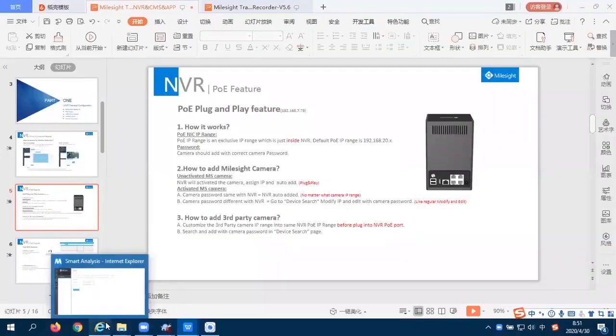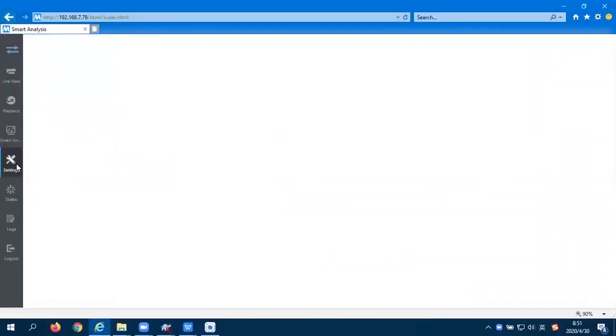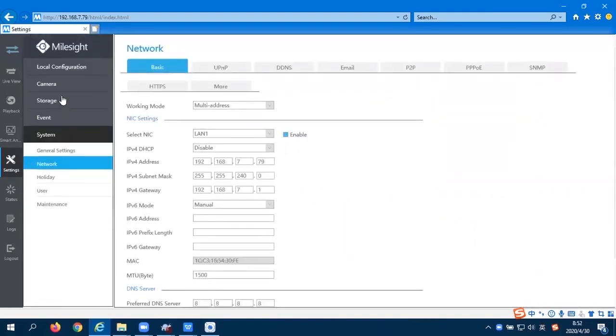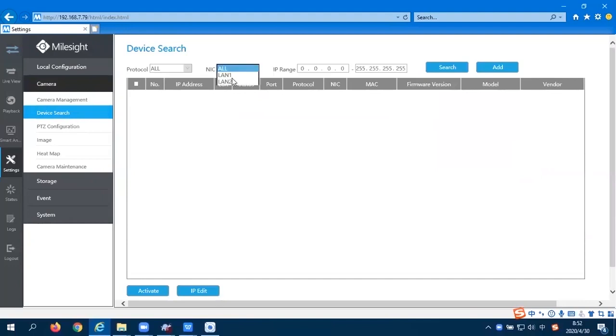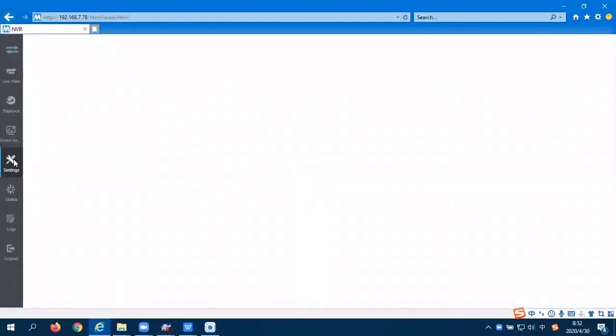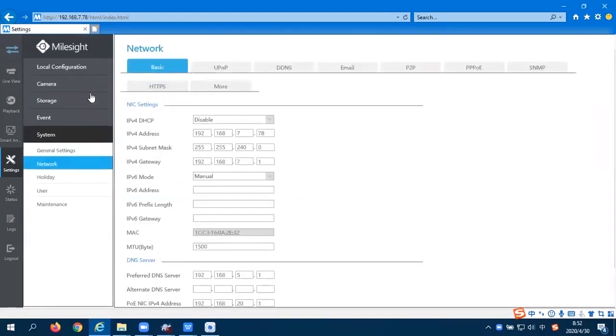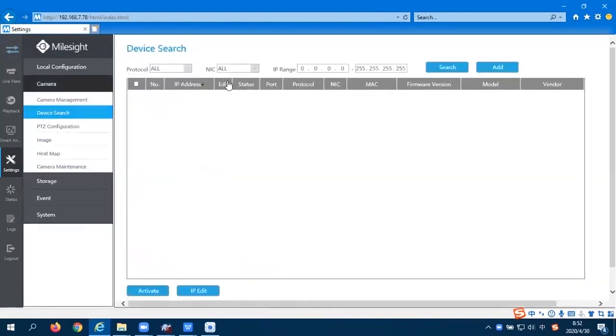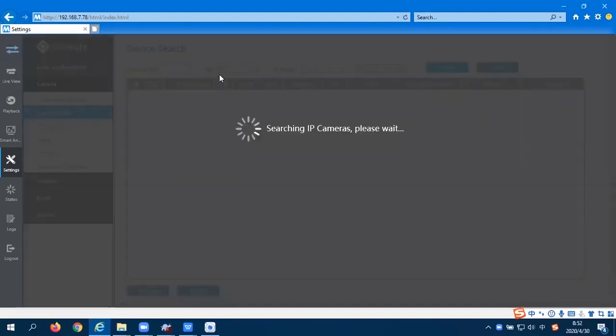Here I prepare an example. This is the device search part. You can search in. This is a non-PoE NVR, so let's go into the PoE NVR. You can see now this is a PoE NVR. There is LAN and PoE. You can search the PoE.